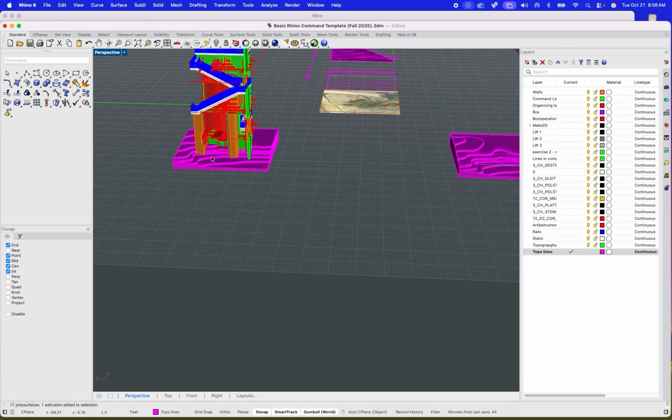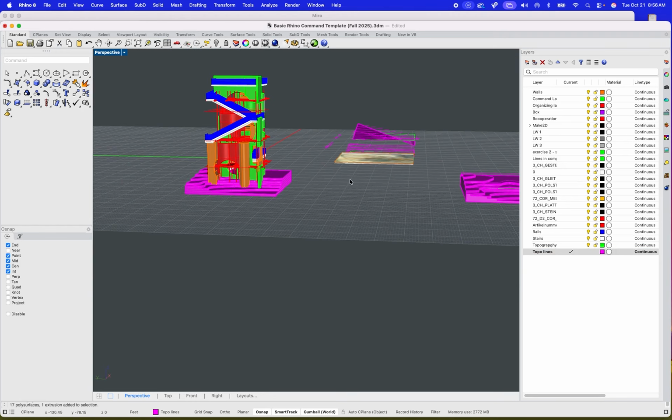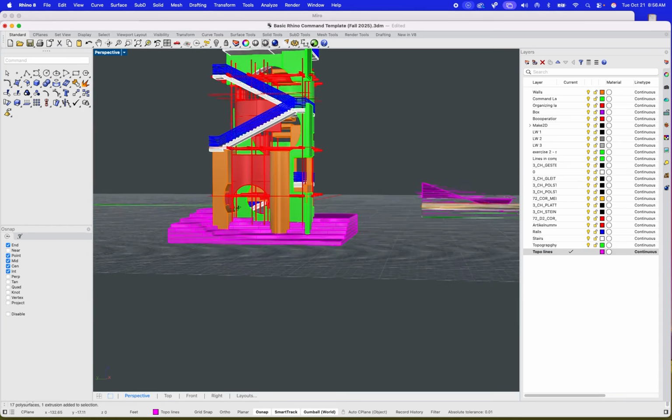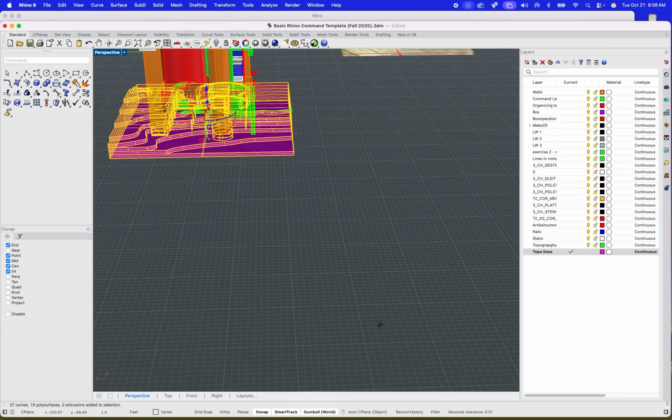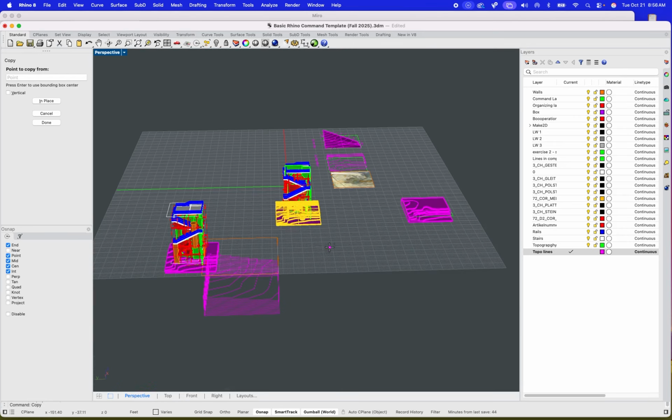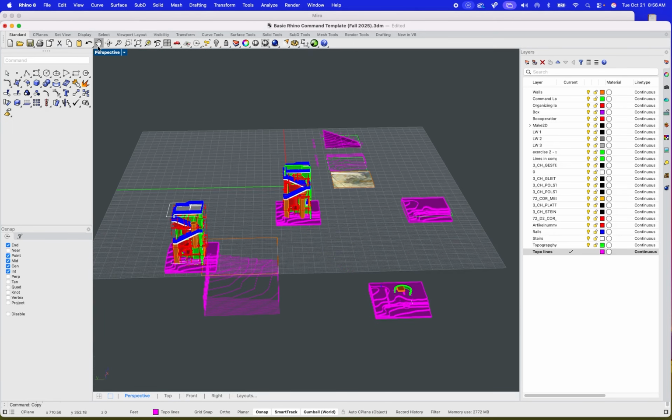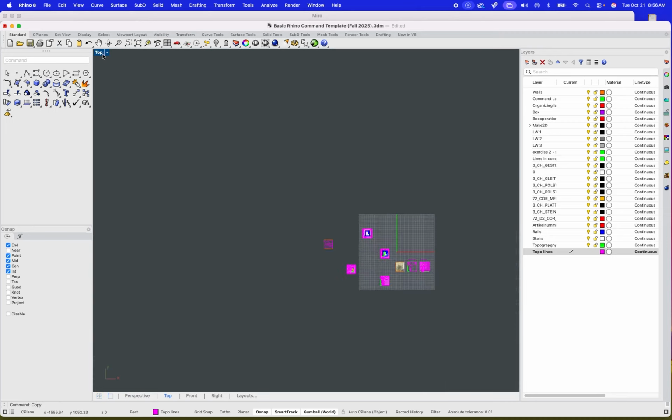I'm going to turn that all back on. And actually, I guess I should have got the copy first. Either way, that's okay. Let's make a copy. I'm going to take the pieces we need and start making some laser cuts. So let's go to my top view.